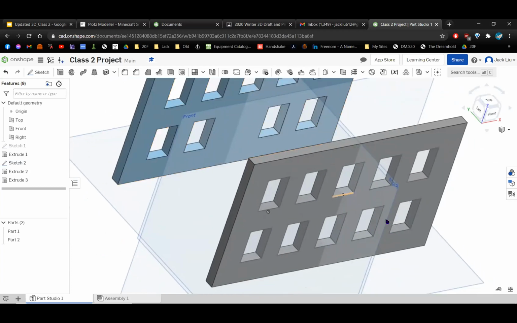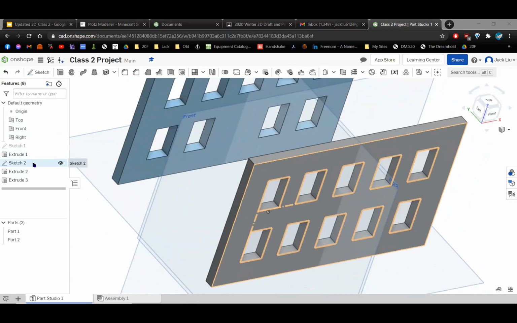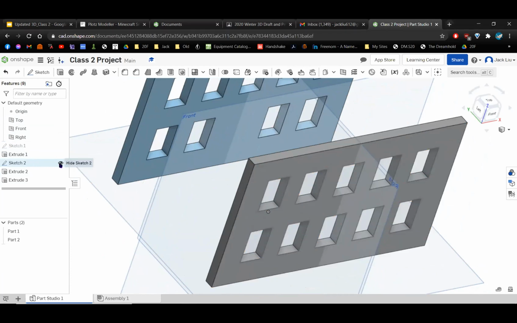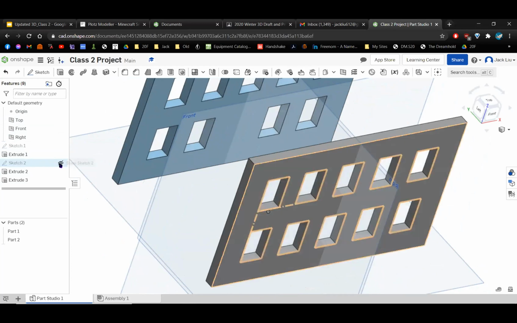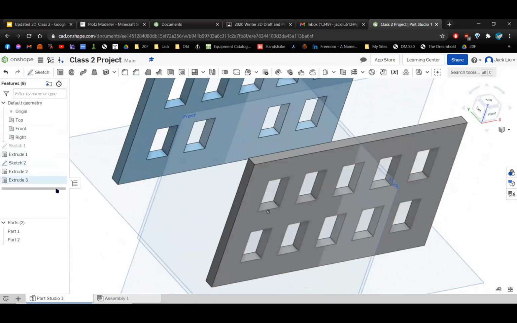But wait, how do you see the sketch again? So on the left side, for me, it's called sketch 2. It's probably the last sketch that you made. There's this eye thing that you can click on and off. That will hide it or show it. If it's shown, it's going to be this darker color. If it's hidden, it's going to be a lighter grayed out color.